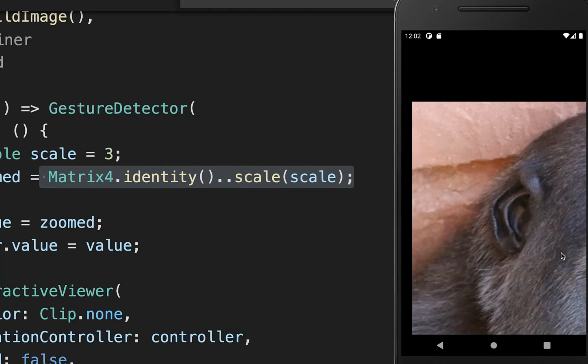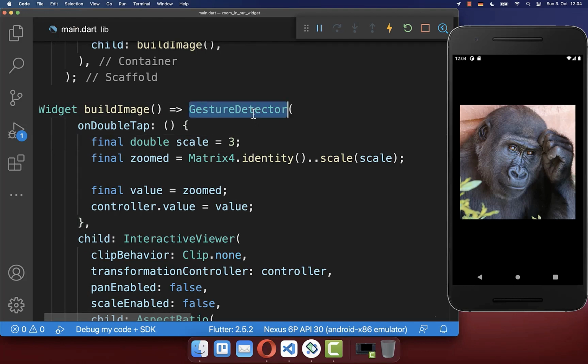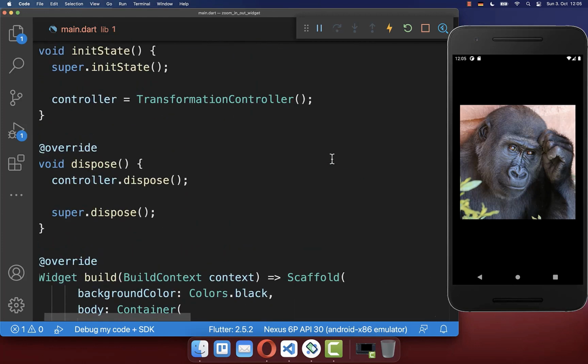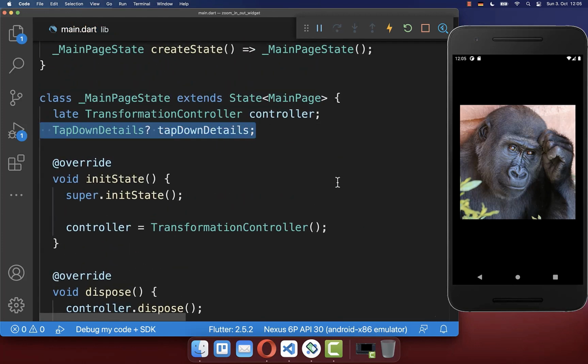And lastly, we need to move the image correctly so that it shows the correct part on which we have tapped. To do this, we go to our gesture detector, and here if we tap down on our screen, then we get some details. So we get the details about the position where we have tapped on the screen, and we want to save these details simply inside of our state.